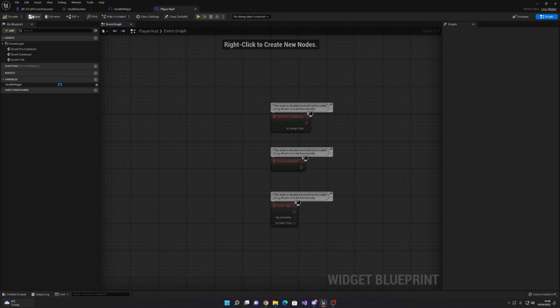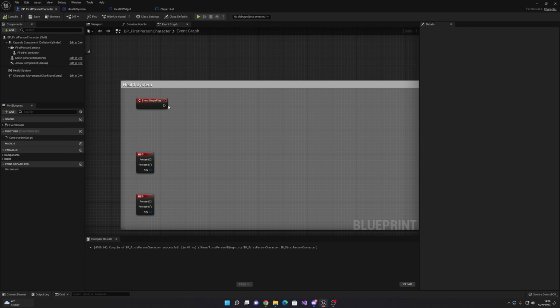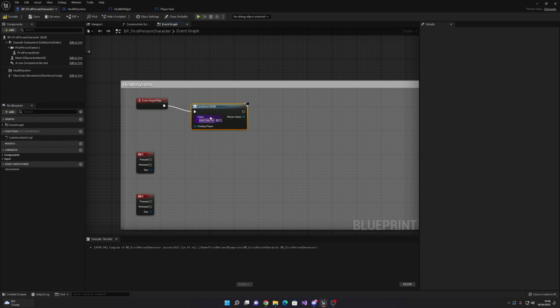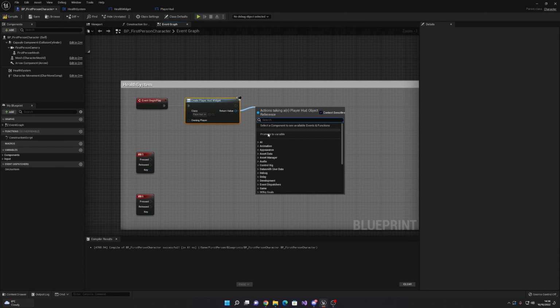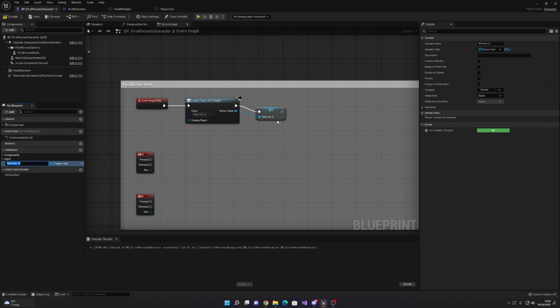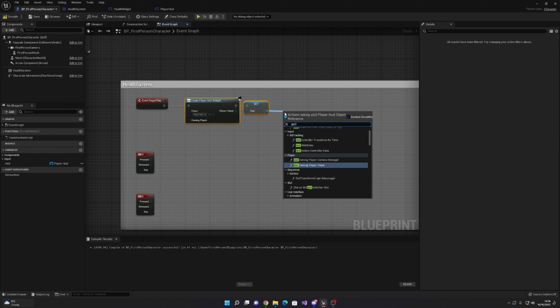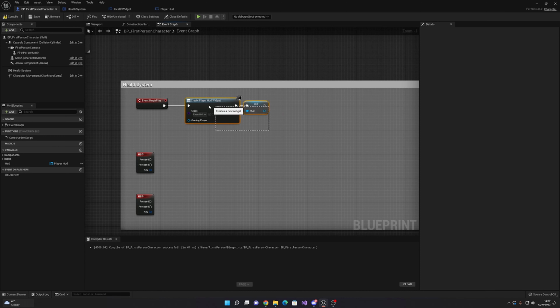Just going to go in here into our player, and then on event begin play you can create widget, and the widget we want to create is our Player HUD. I want to store that in a variable called HUD. You can from here get the health widget. I'm not going to do that because I don't really need it at the moment.